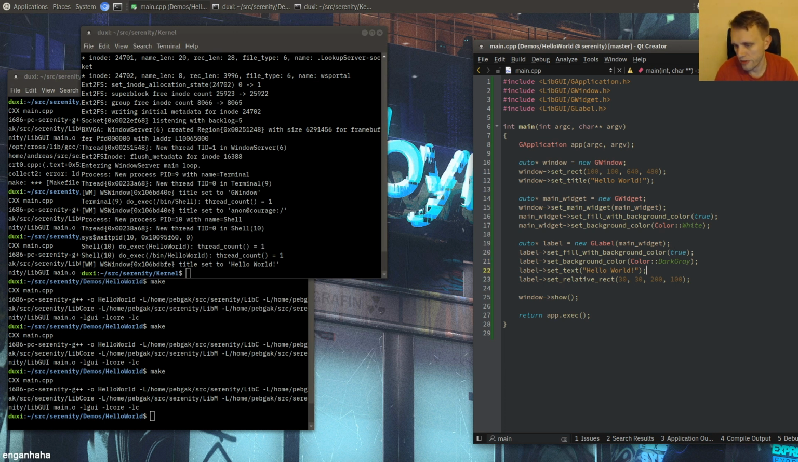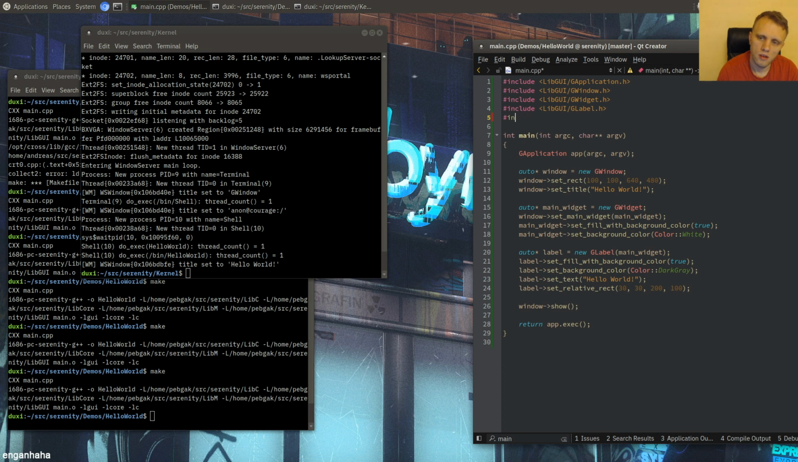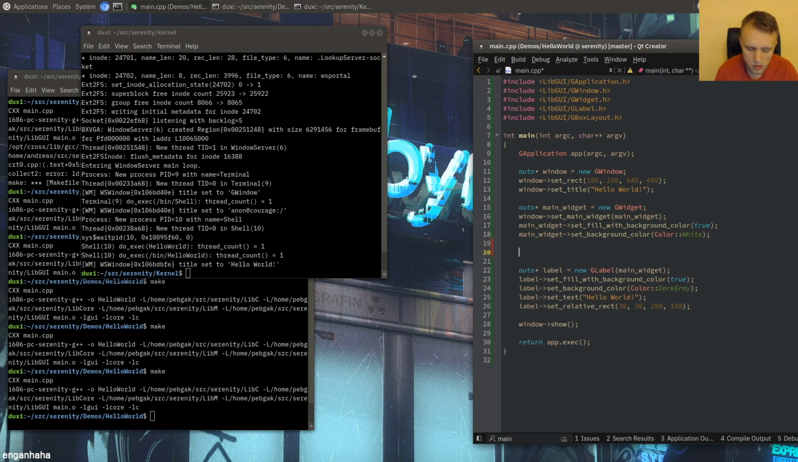So of course, there's an alternative to this, which is the layout system. Currently, there is one main layout class called GBoxLayout. What you would do is set a layout on the main widget here in this case. So we will make a GBoxLayout. And we'll pass the orientation and say vertical.